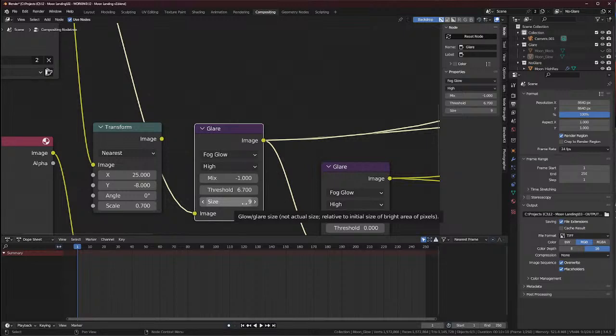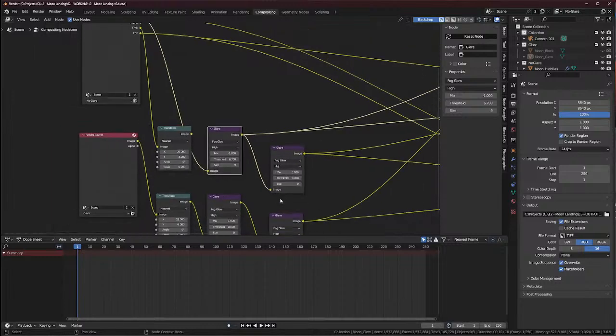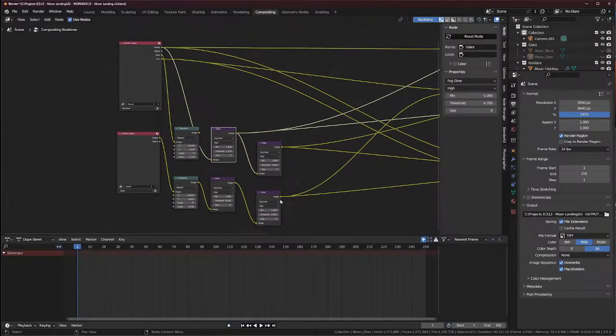Even says like not actual size, relative to initial size of the bright areas of the pixels. So it's like, okay, this should work. No, it doesn't interpret the final resolution of the image. So when you do it at super high res, that pixel glare of 9 does nothing. It's just a tiny high resolution glare that if you zoom in super close looks good, but doesn't actually do the effect that you want, which is the whole thing glaring.